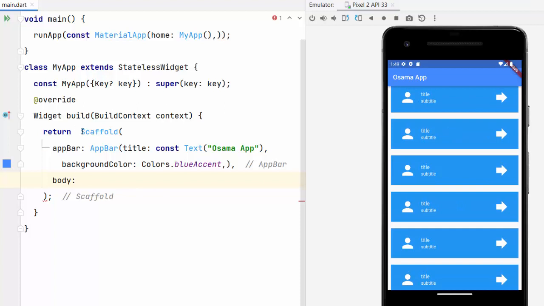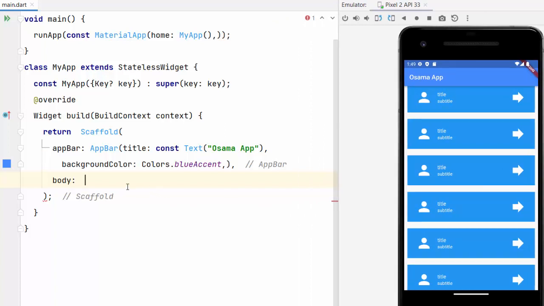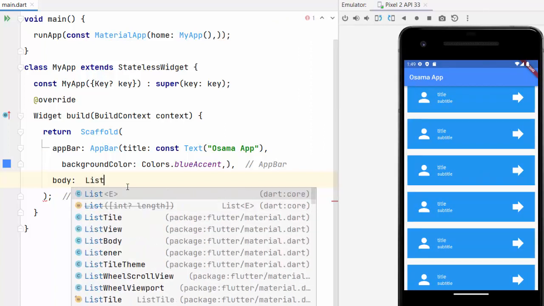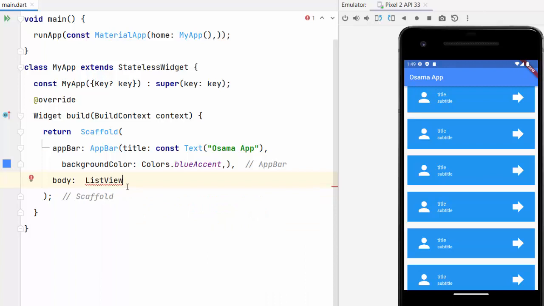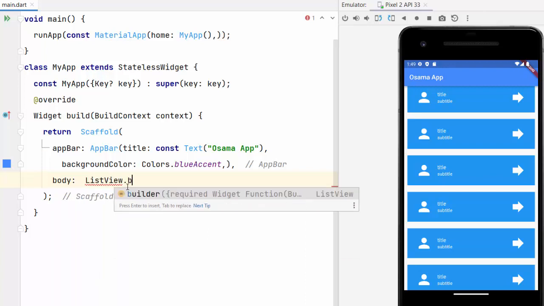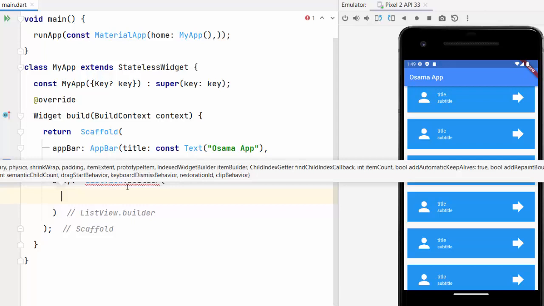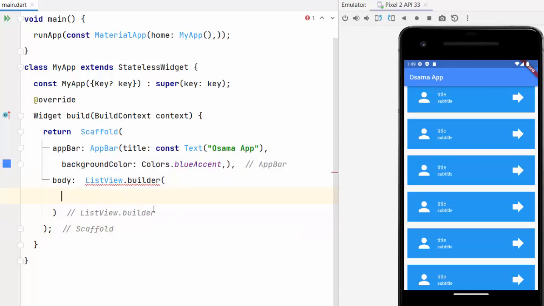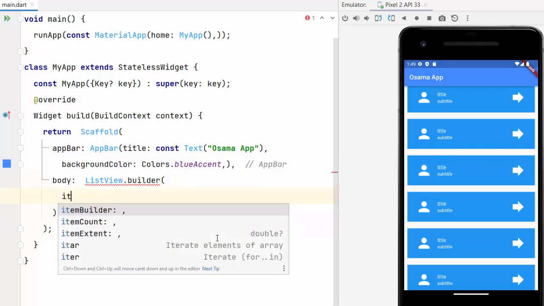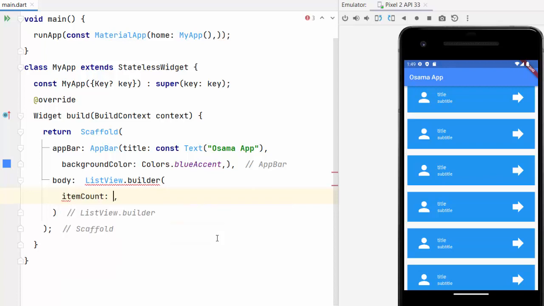First, I have only the body. In the body I will create a list. We have explained the ListView before, so we have ListView with children or ListView.builder, and I prefer ListView.builder. You can go back to the previous videos to find how we explained how to create it. First thing, we have item count, so how many items we have. I can say for example 50.